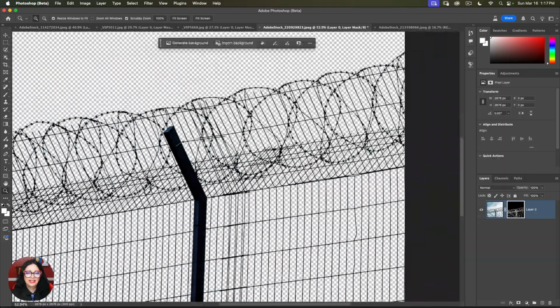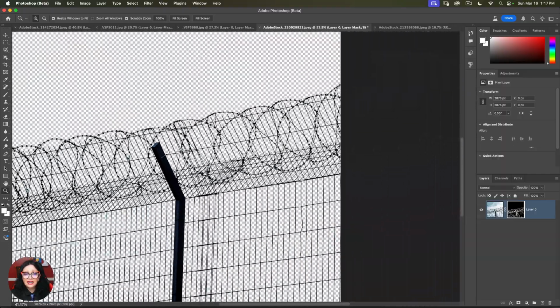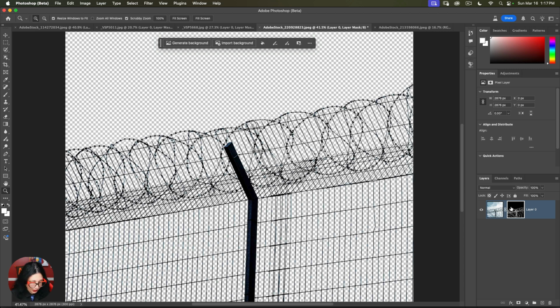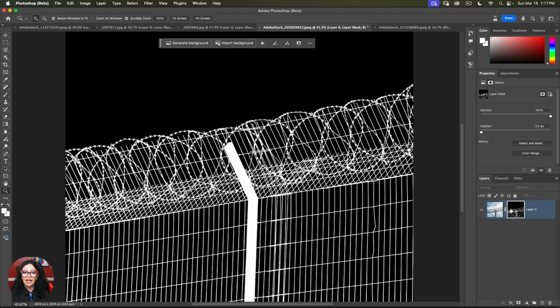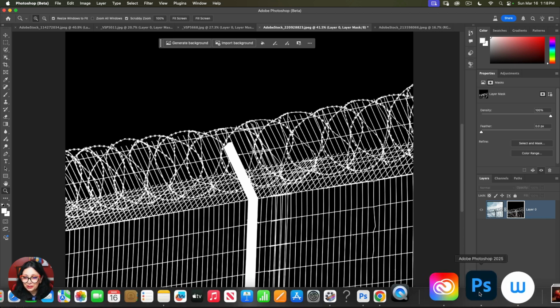Look at this, guys. This is impressive. And look at this impressive layer mask. It's incredible. Let me show you another example.